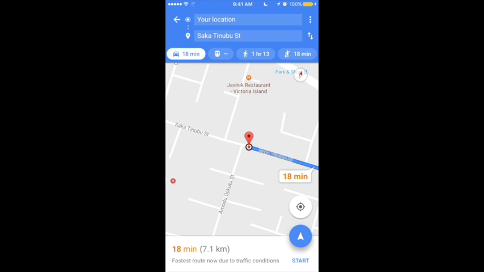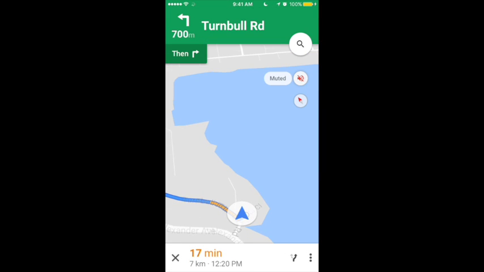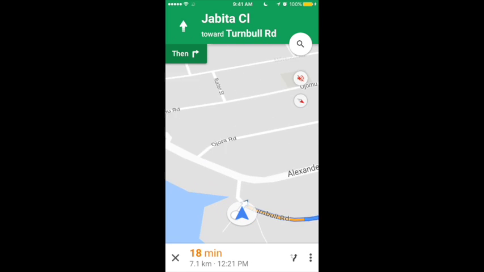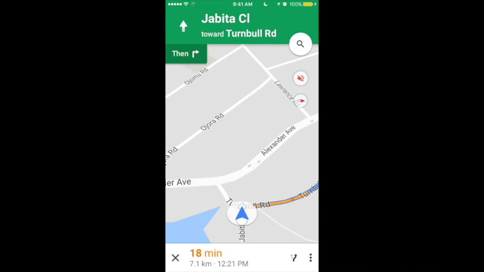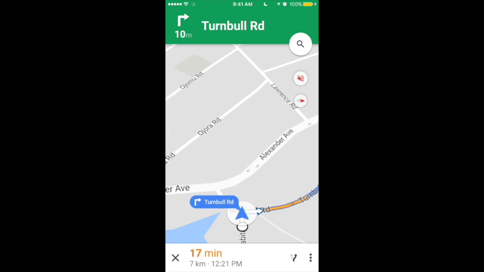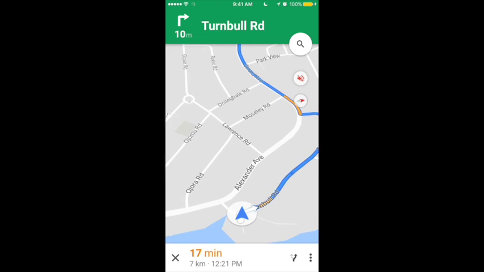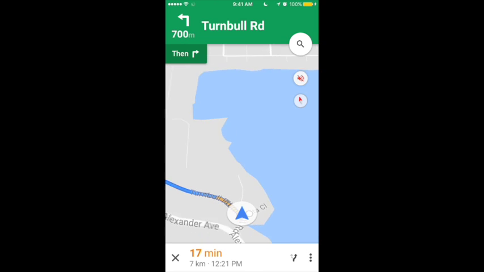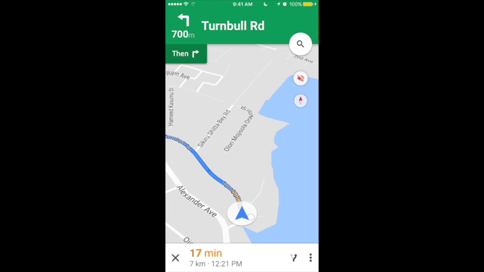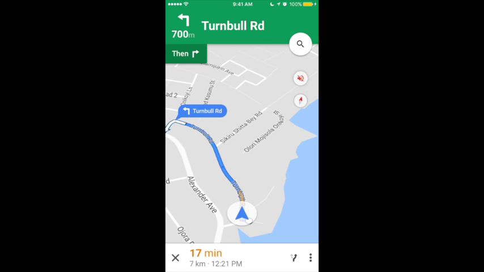You press the blue button to get live navigation to where you're going. It gives you the estimated time of arrival and the distance from where you are to where you're going. Then on the top left corner, it tells you the next move you're going to take. Below that is the move you're going to take after the current road.